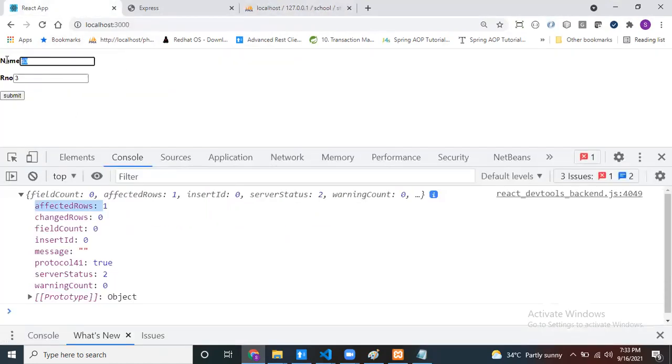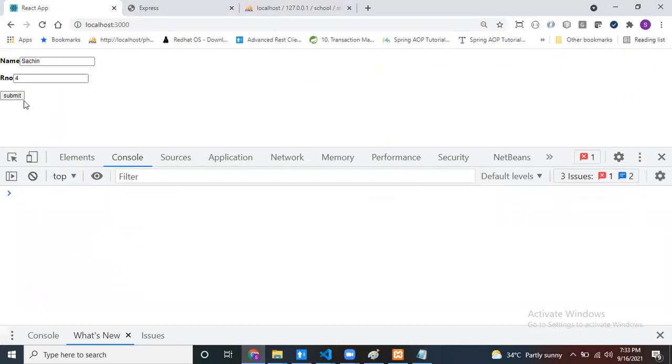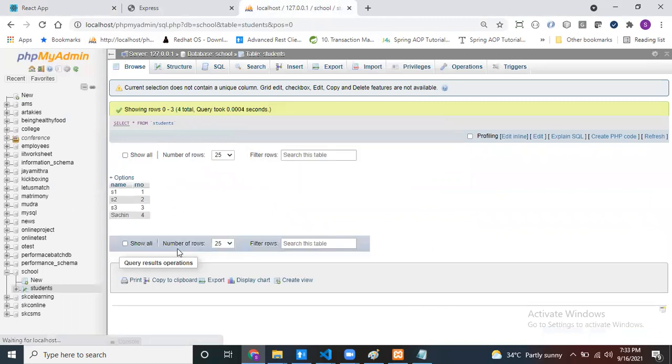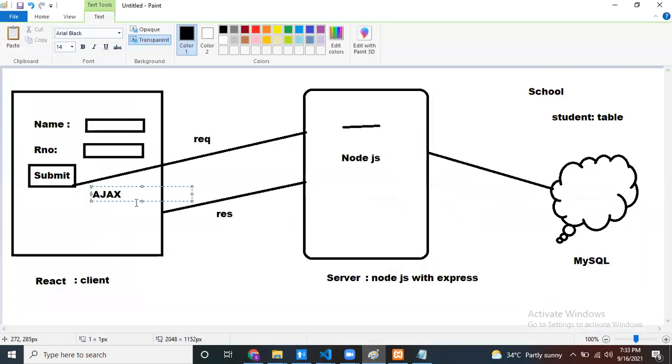If you want to put some other names, for example, Sachin, my roll number is 4. If I click on submit, see my affectedRows is 1. This is my response. Come here and check whether my Sachin is loaded. Yes, it's loaded. This is the way my end-to-end flow works. You send the request to my Node from my React, and my Node inserts the data in my MySQL. It's a simple end-to-end flow.